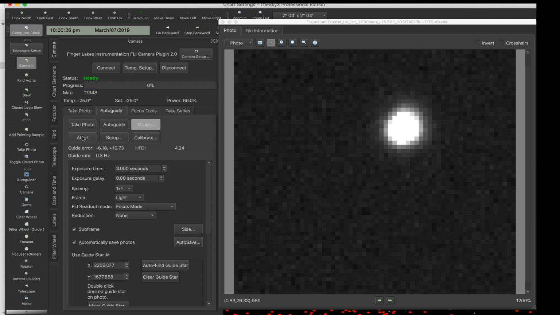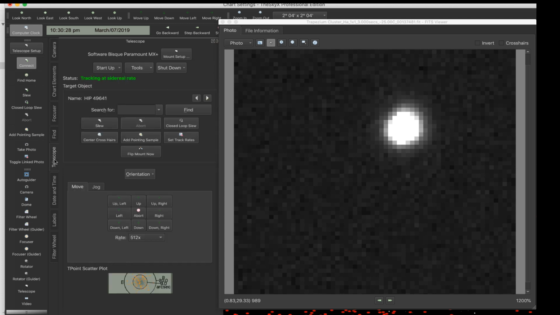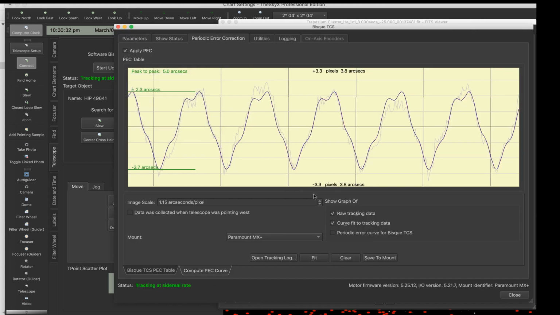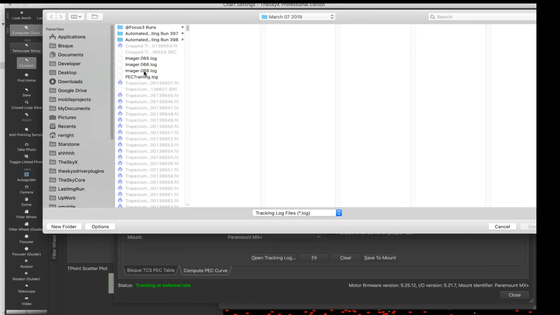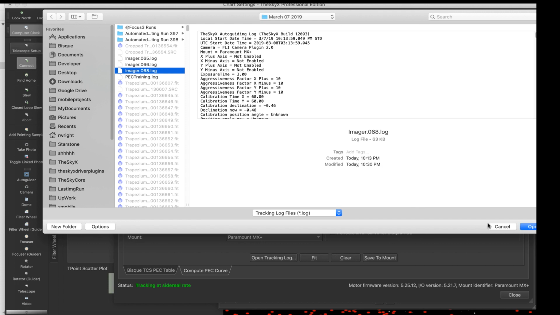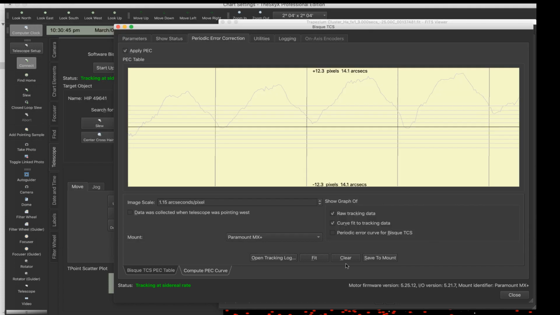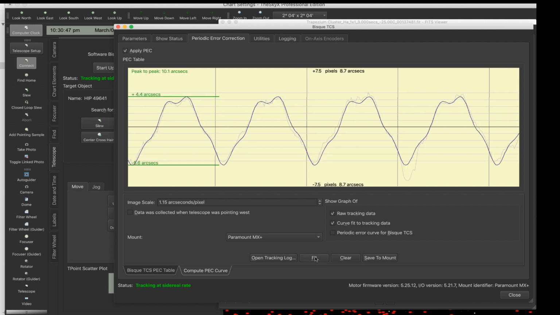Okay, so after logging for another 20 minutes or so, we have our second tracking log, which we are going to use for verification. Clear the old curve, and no, this does not erase the curve loaded into the mount, and load the new guider log. Leaving the image scale alone, click Fit.